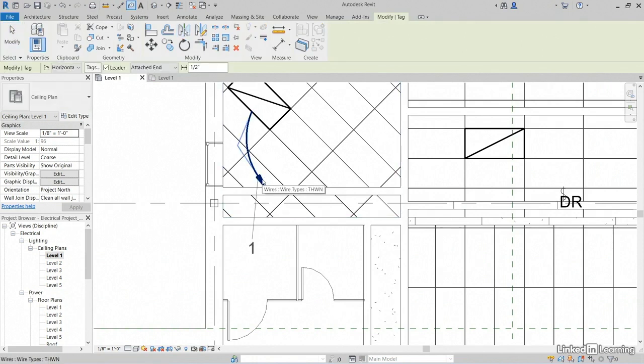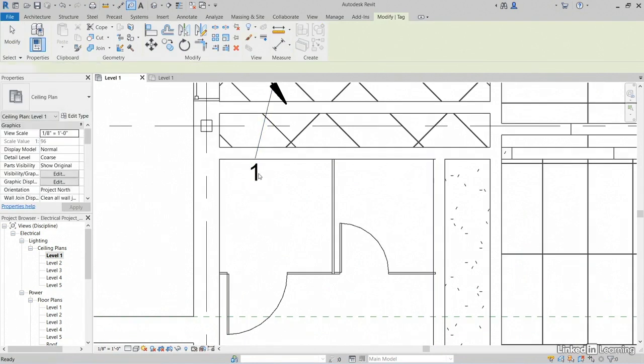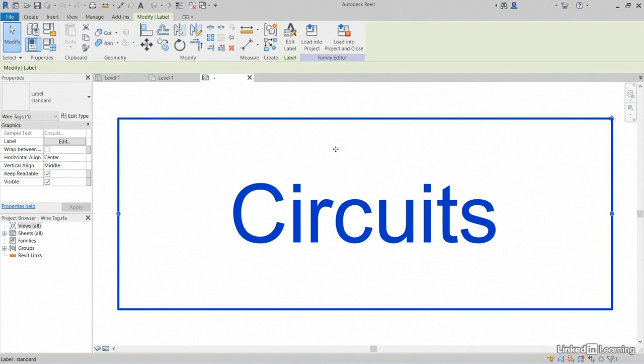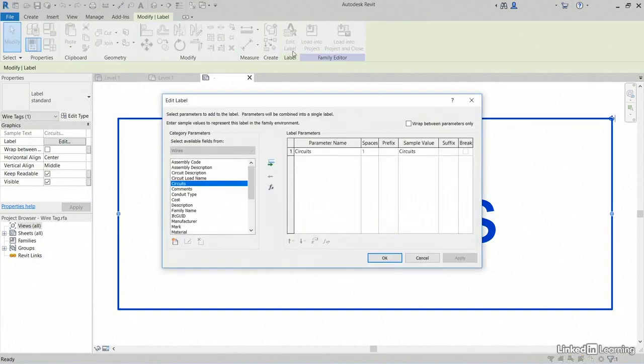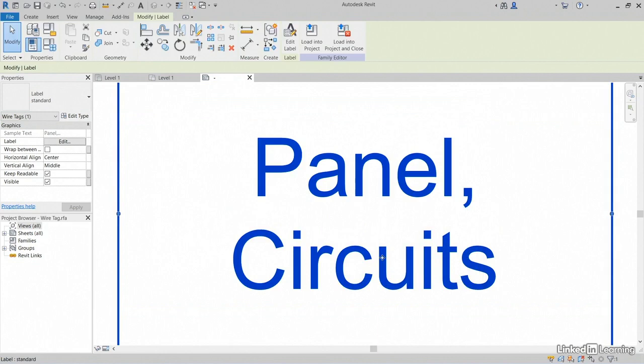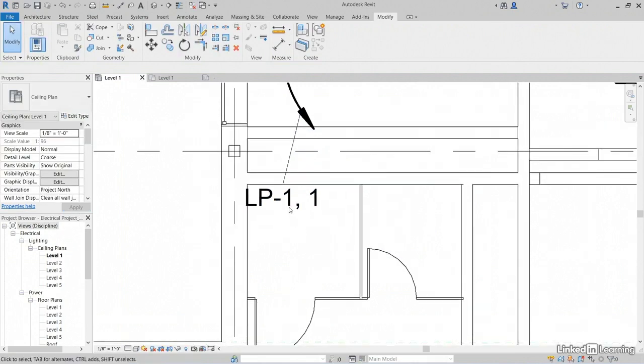Now if we hover over that home run, it's going to give us our circuit number, but that's not descriptive enough. Select your tag. Click Edit Family. Select where it says Circuits here. Click Edit Label. Circuits is great, but I want Panel as well, so I'm going to click Panel. I'm going to add Panel. I want to move Panel up. And for my suffix, I want a comma. Click OK. Let's load into project. Let's overwrite the existing version. Now we know that it's on panel LP1-1.